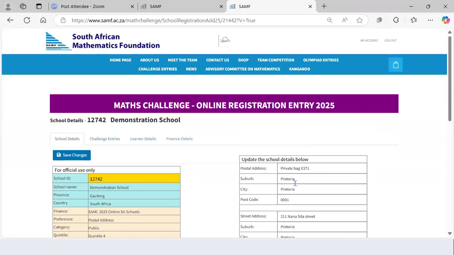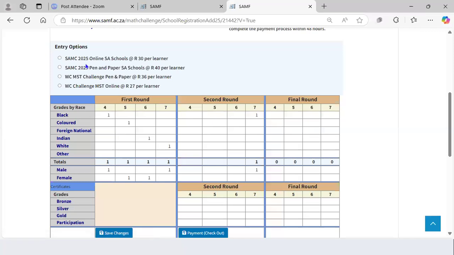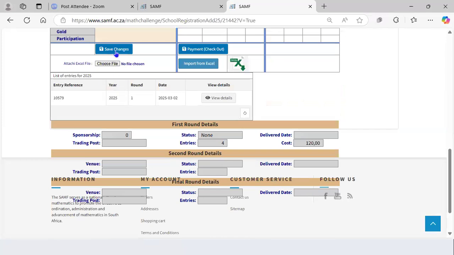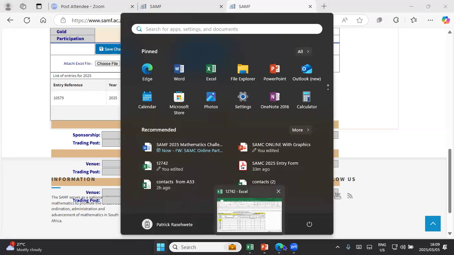Once you have updated the information of the school, you go to challenge entries, where you now go to the stats page, where you have to enter the number of learners who will be registering. Remember, you need to enter learners according to race and according to gender. That is very important. Once you have entered this information, you must save the changes, and once you have saved the changes, the numbers are going to be populated.